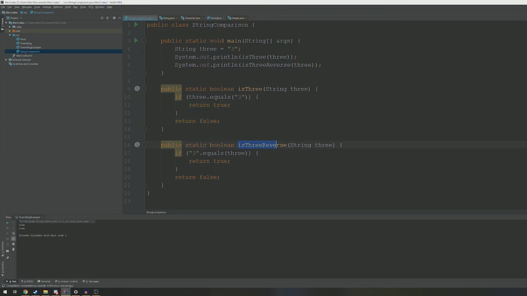And then with our is3Reverse, I flipped it. Instead of doing three dot equals, I have "3" defined here, dot equals our variable three.